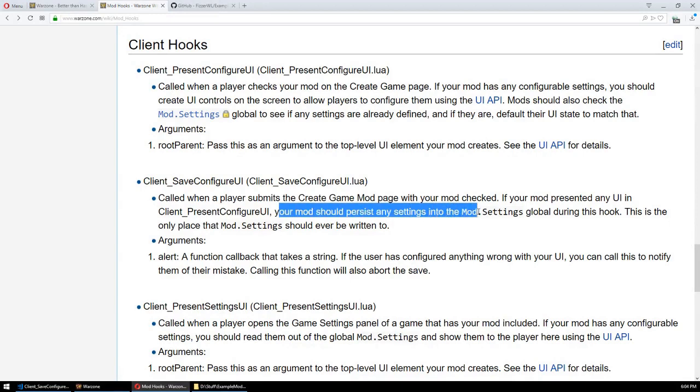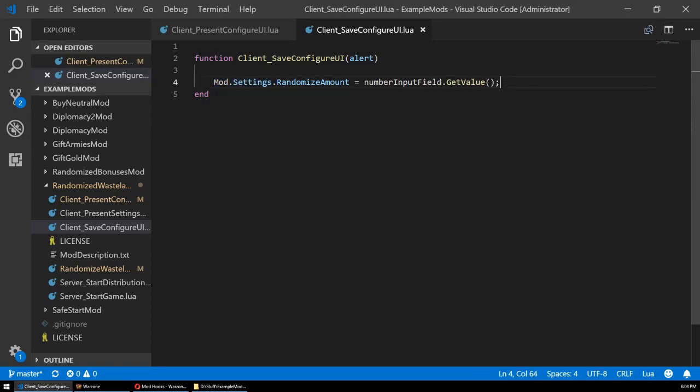Your mod should persist any settings into the mod.settings global during this hook. So what this does is just take the value the player entered and save it in. There's also other things you could do here around validation. So you could be like, oh, they entered something stupid. Like maybe they entered 10 billion. In fact, this mod probably should do validation, because if somebody enters an insanely big number here, it's probably not going to work very well. Then again, maybe it would work fine. I haven't really tested it.